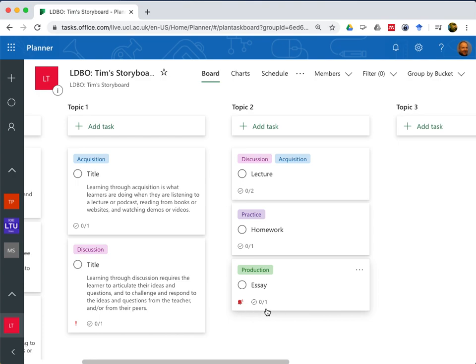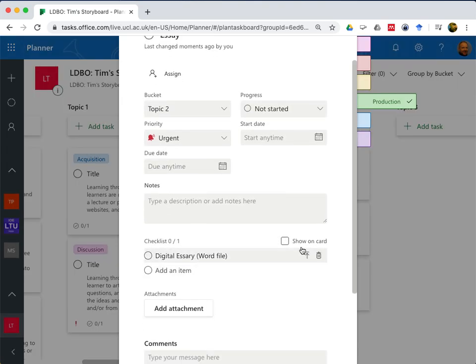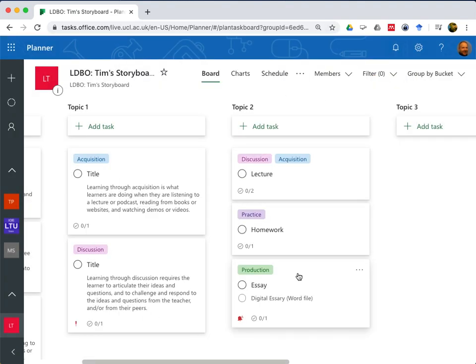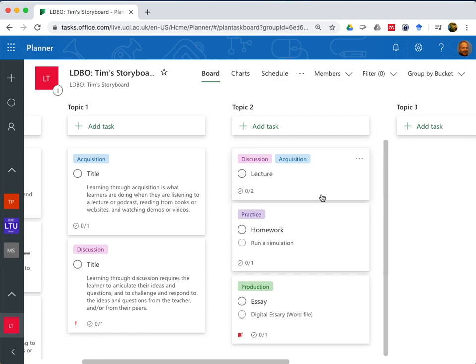Now you may be wondering, what about the activities that I have added here? Why can't I see them on the card? Okay, I can make them visible by showing this checklist on the card. And then suddenly it says digital essay Word file. So let's do this for the other tasks as well.